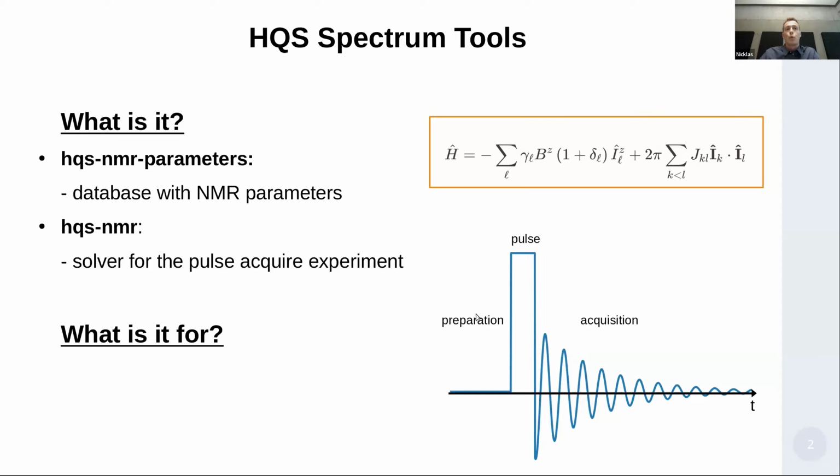So next, what is it for? Well, basically, we here see two use cases where you could use this tool set. The first one is a high throughput industry use case. Let's say you are some sort of pharma company and you are interested in obtaining a catalog or something like this for all of the molecules that you know how to synthesize.